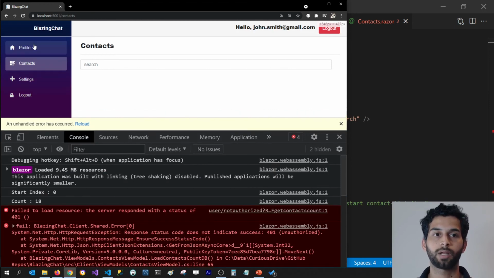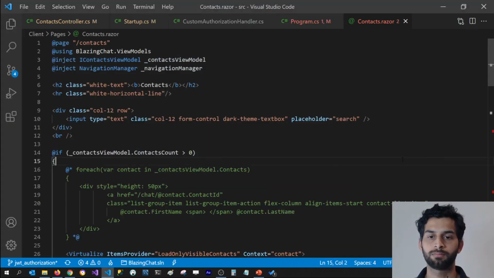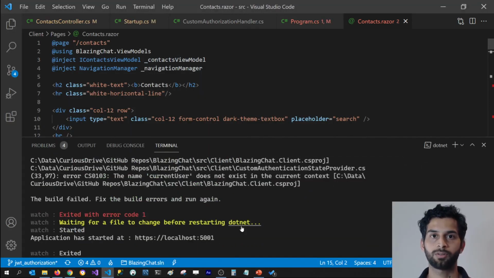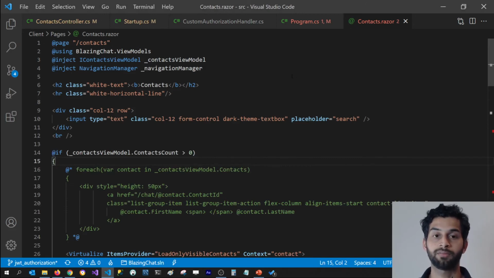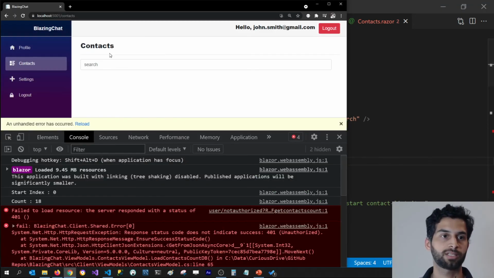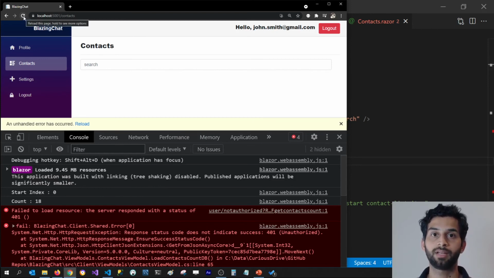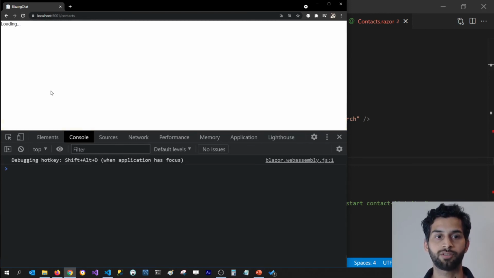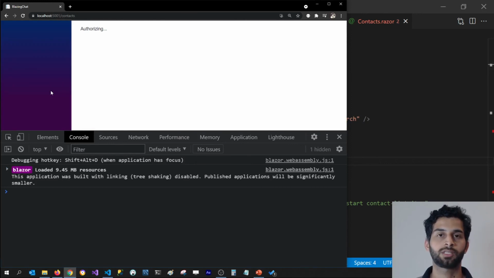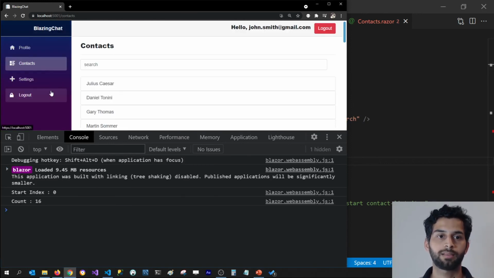So I'm going to go back to my contacts page here again. I'm running .NET Watch, so every time I make file changes, the application gets recompiled. I'm going to refresh my page. Now this time we'll have the JSON web token. If I refresh the page, it's going to use that JSON web token, make the request, get the data, and show that data on the page.